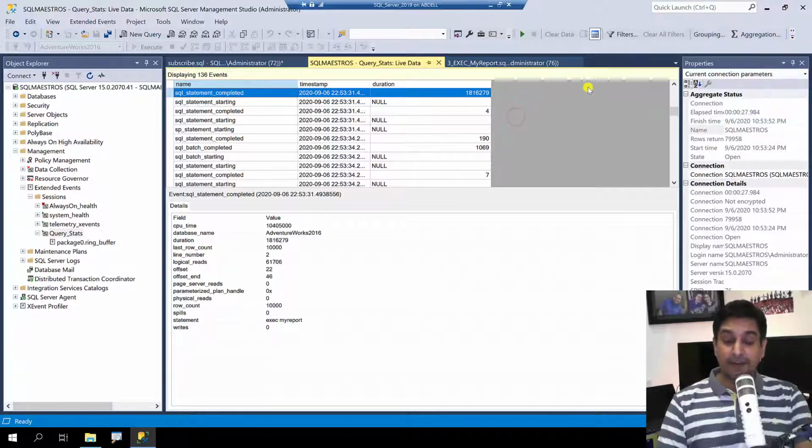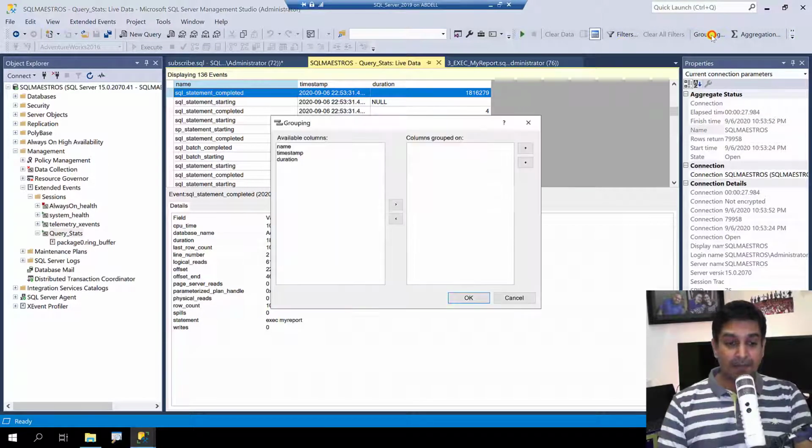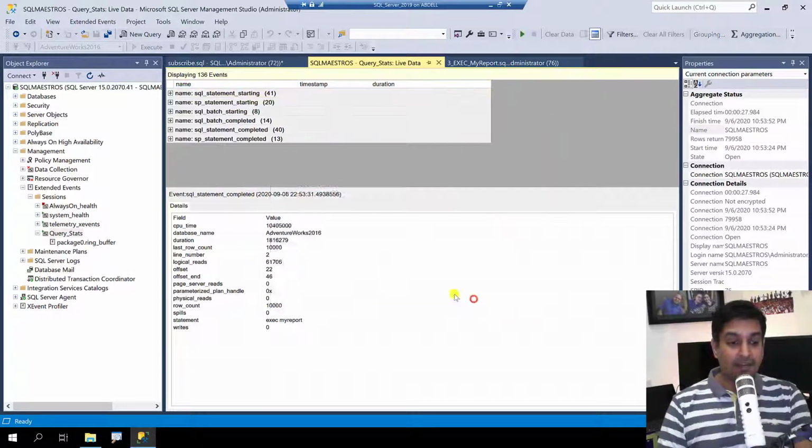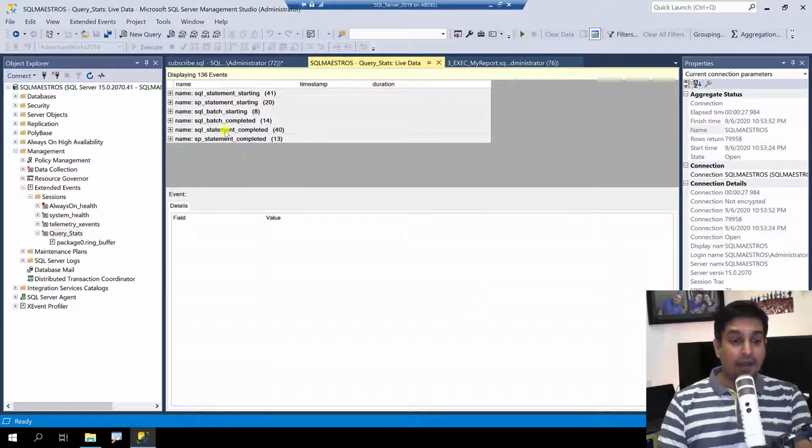Another great thing is the grouping feature. So I have a lot of these events configured. If I click on grouping and I want to group, let's say, on name, and click on OK, all the events are now grouped by their specific names, as you can see here. A lot of great features there.